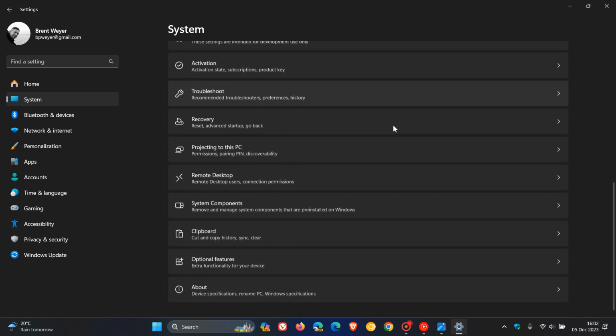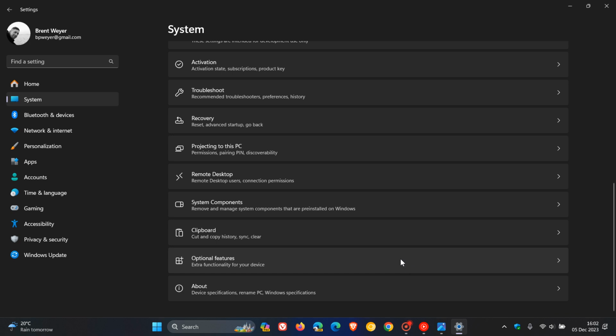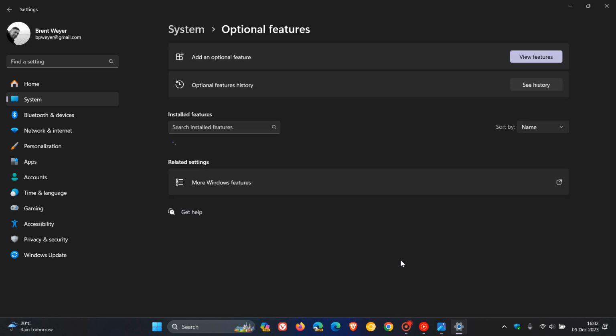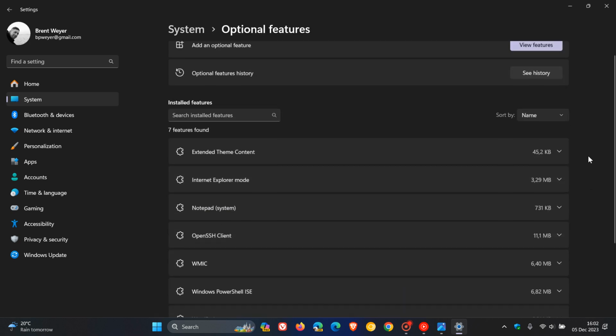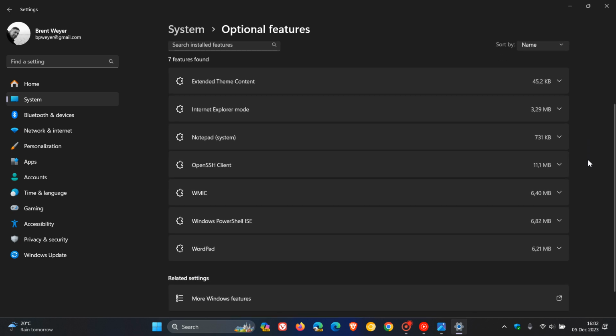So here you'll see if you scroll down near the bottom, we get optional features. So if we click on that, here we get all the optional features that can be installed and are installed on Windows 11. And as mentioned, this change is actually available in the stable versions of both operating systems as well.